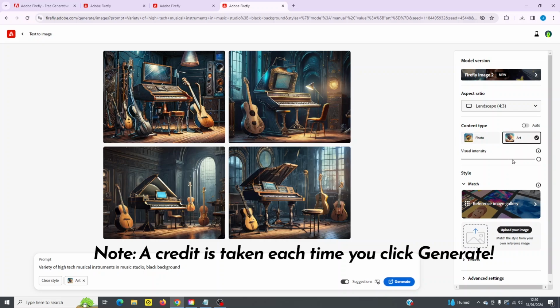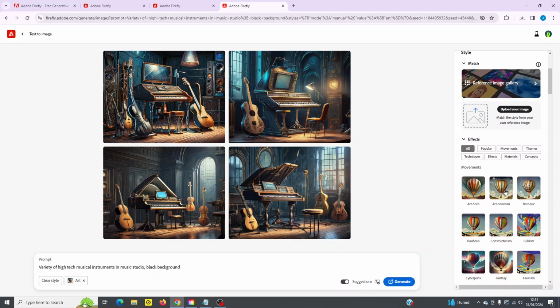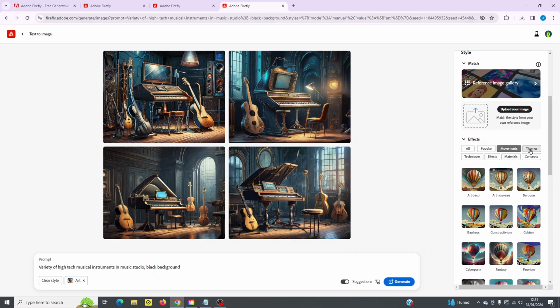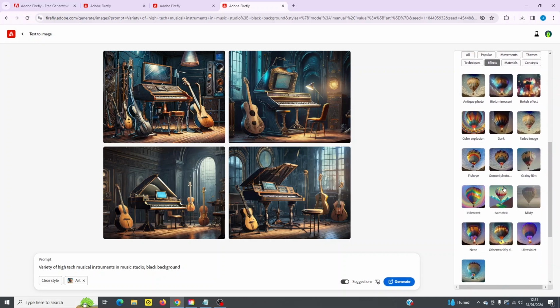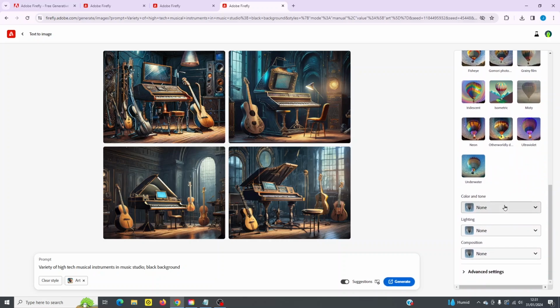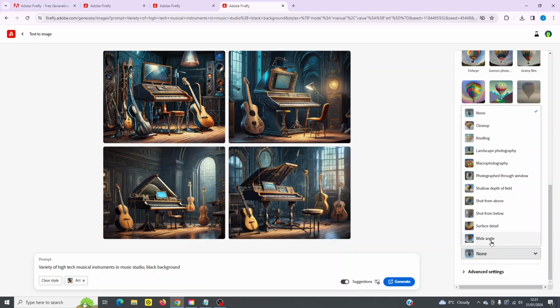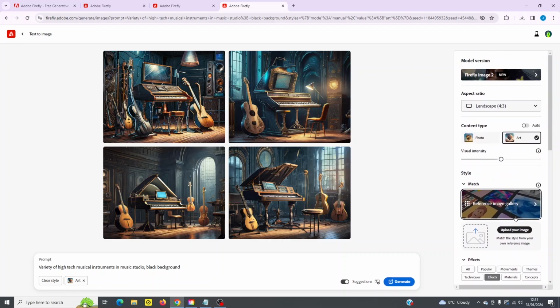You can change the visual intensity. The default is the middle, and then you've got different options below, effects, which are really cool. You've got like an Art Deco effect. You can choose different filters here too, by the way: popular, movements, themes. So, 3D, for example. There's just a tremendous amount of effects to explore here. If you scroll further down, you can find color and tone, lighting, for example, surreal lighting, golden hour, and so on, composition type, wide angle, macro photography, close up. So this is all going to help you to customize your images.